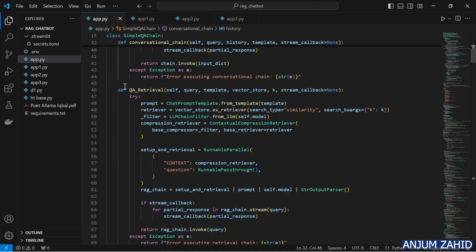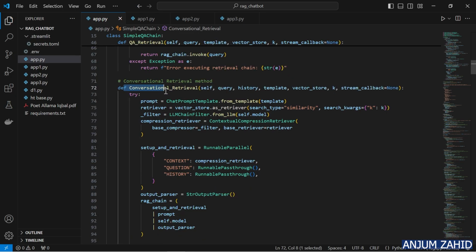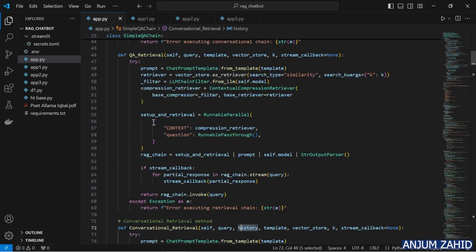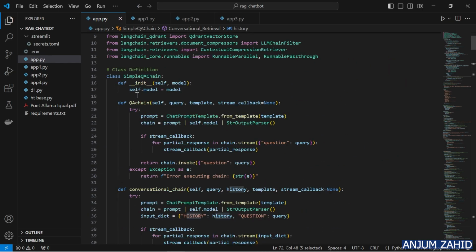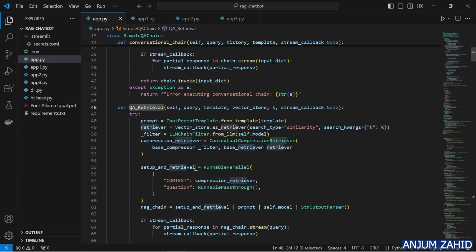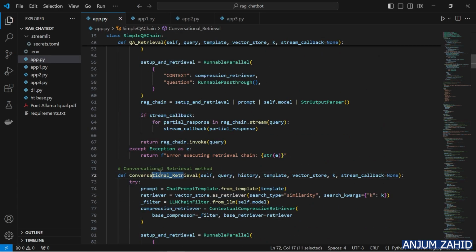The third one is retrieval. The retrieval is based on your own data. You will give your own documents text, and it will give you answers from your own data. And the fourth one is conversational retrieval. In conversational retrieval, it will also give you responses from your own data, but it will also consider your past history or context. Okay, so in this class you have defined 4 functions: simple QA chain, conversational chain, QA retrieval, and conversational retrieval.